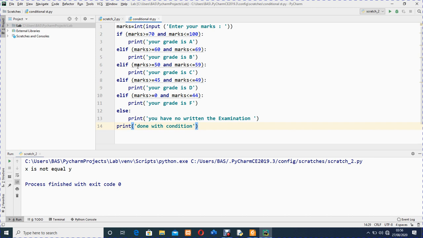Elif marks is greater than or equal to 50 and marks is less than or equal to 59, your result equals C. That's how we did it. Let's run it and see.